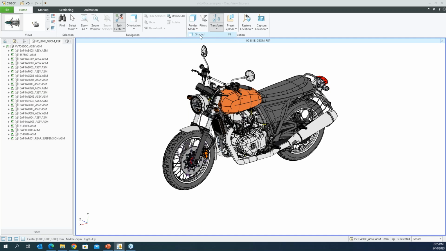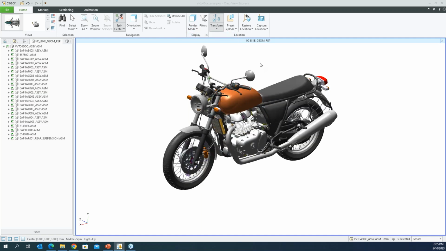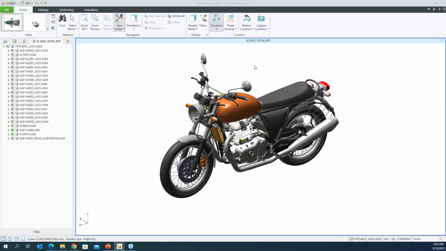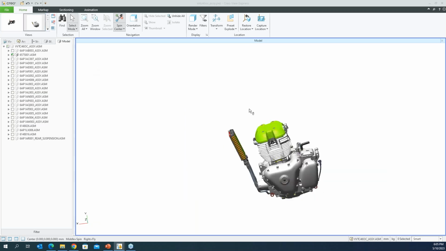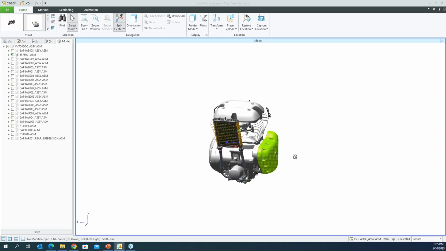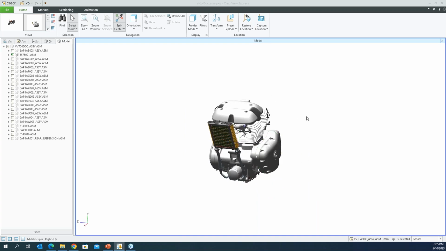So I'm just going to return this to shaded. So this bike is shaded at that point. And let's look at the next tab. But before we go on there, let's go back to our engine assembly. So this is the engine assembly.